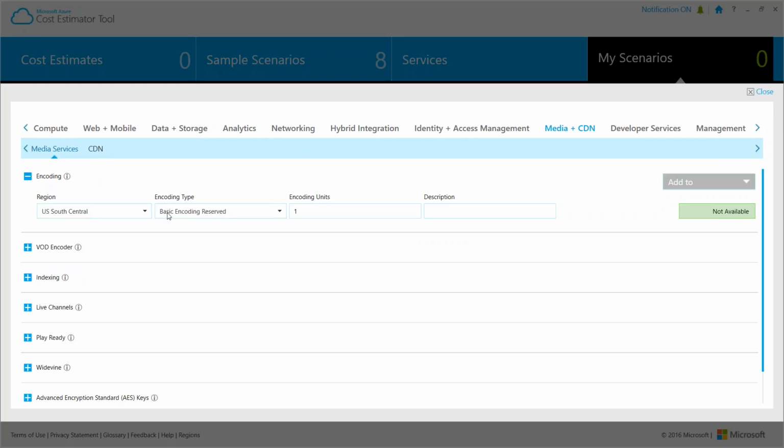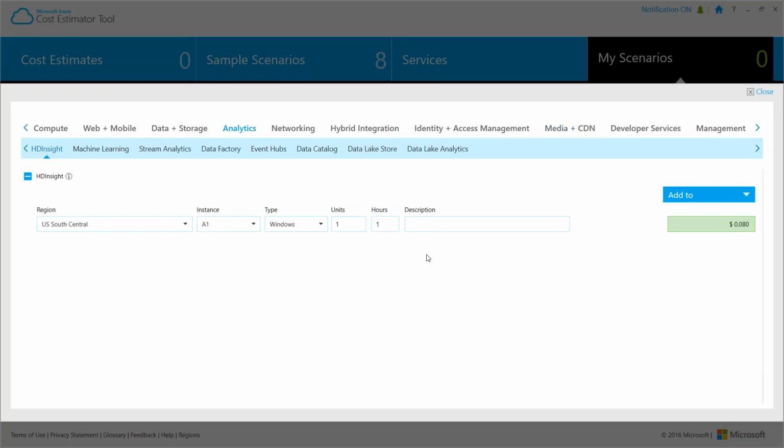Media, encoding. Here's another example. Let's go through US Central, encoding units, standard versus premium, basic. Encoding units up to 100. I think we can go to 1,000. Let's call this Media project. It looks like some of the numbers aren't in.